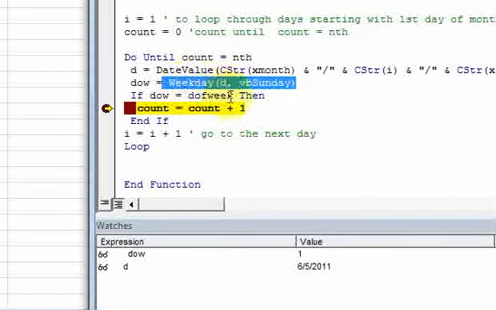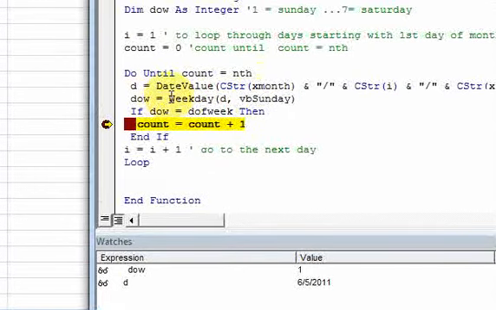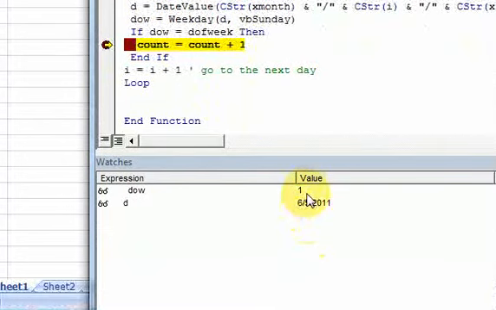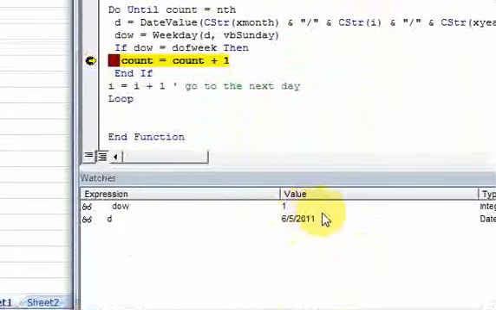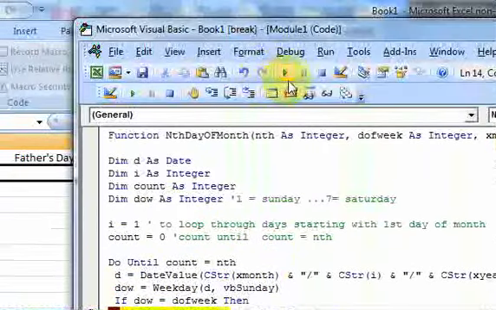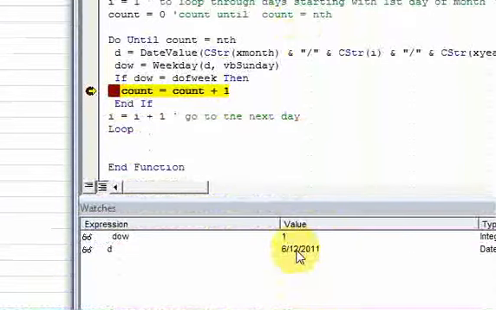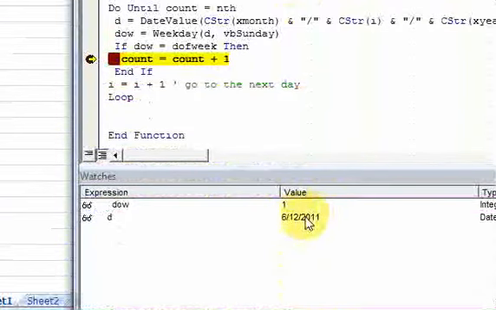It's saying pass in a date and tell me what weekday it is, and put it in this variable DOW. Well, down here it says DOW is equal to 1, and we know that 1 equals Sunday. So 6/5/2011 is a Sunday, and if I run it again, 6/12/2011 is a Sunday.